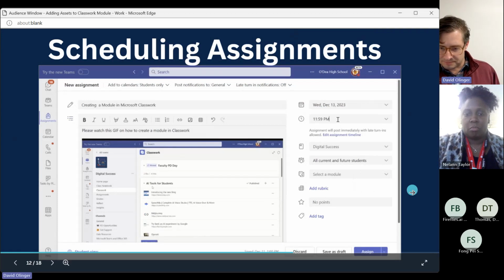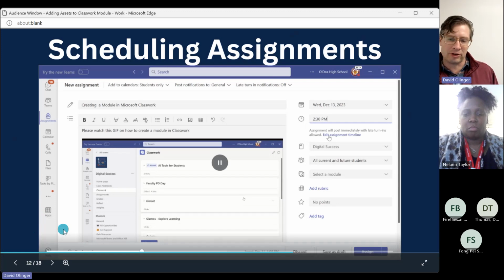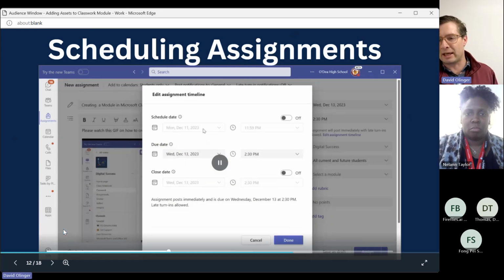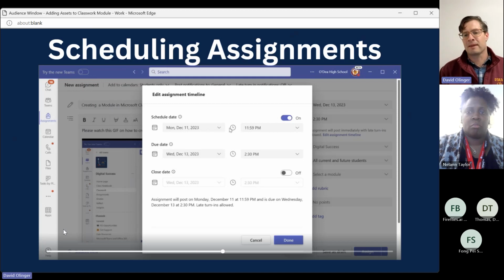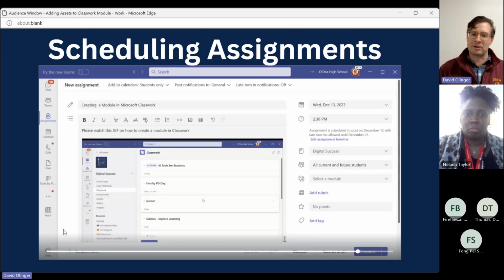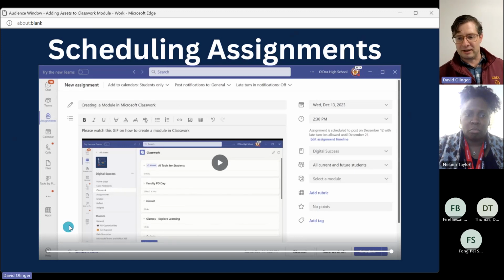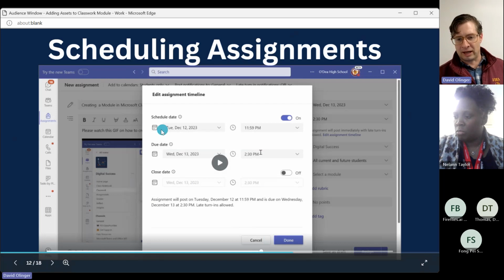Scheduling assignments. Some teachers love to get all their assignments done over the weekend or before school starts. I used to teach a digital photography class, and I had all the assignments for the entire year published when I started the class because I like to keep a good clip on it. You could even have all the assignments for your entire class made at one point, and you have the ability in the scheduling of the assignment to set the scheduled date.